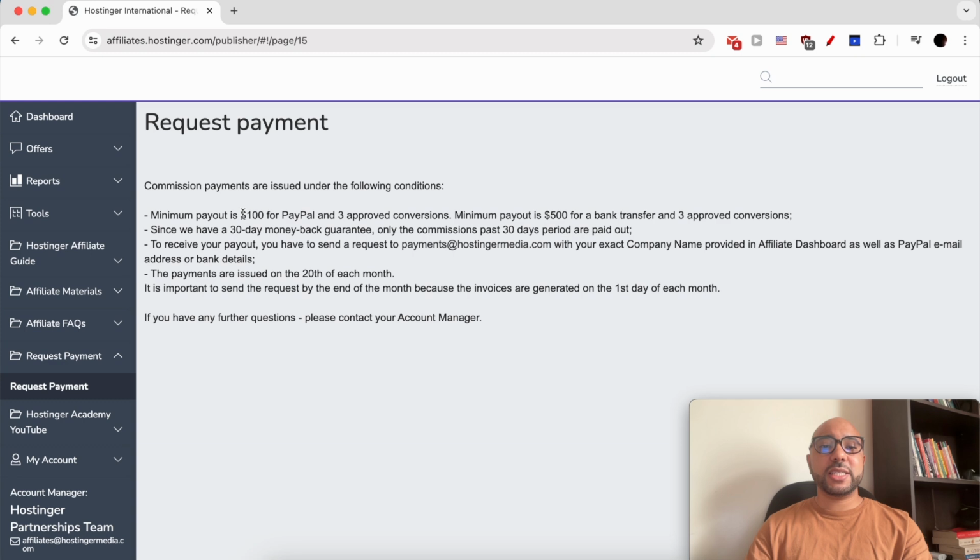The first one is that for PayPal payment, you need to have at least $100 in commissions and also 3 approved conversions. For a bank transfer, you need to have at least $500 in your account and also 3 approved conversions. You need to also wait a 30-day period, and to receive your payout, you need to send them an email to this email address with your exact company name and PayPal email address or bank details.